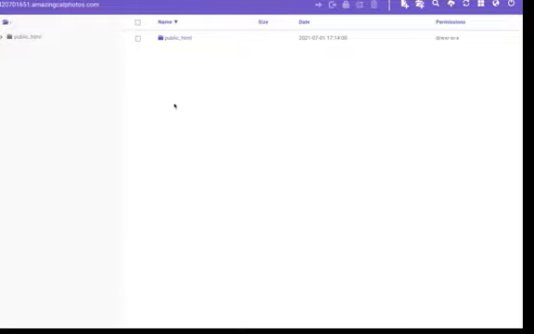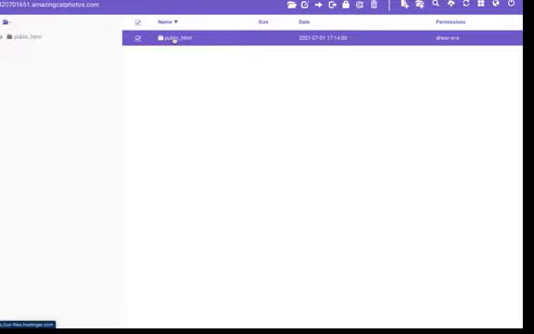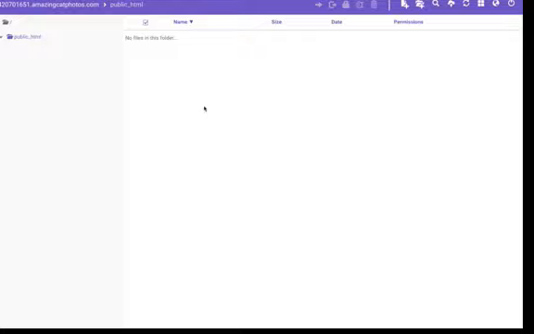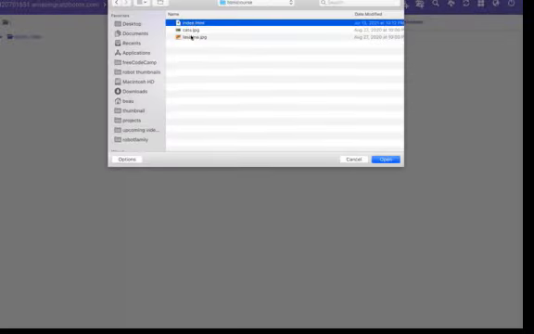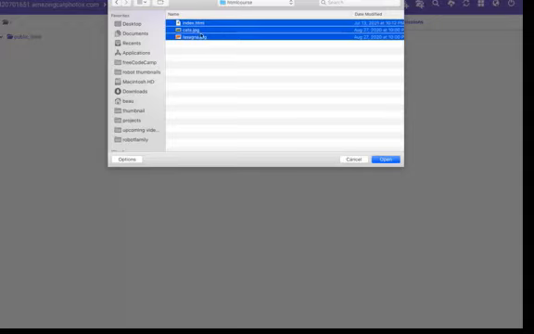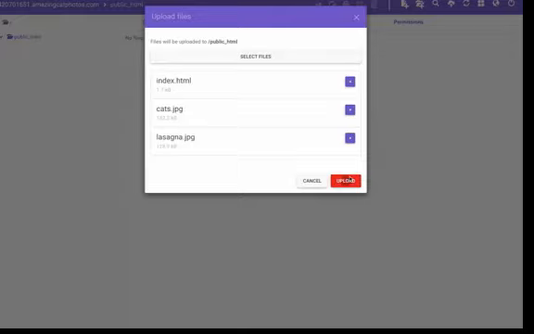So now I'm going to make sure to go into the public HTML directory, and there may be something in this folder. If there is, just delete it so you have nothing in the folder. And now I'm just going to add my files. I can either drag them in from a folder on my computer, or I can click Upload Files. And I'll just go and select the files. So here are the three files: index.html, cat.jpg, and lasagna.jpg, and open and upload.